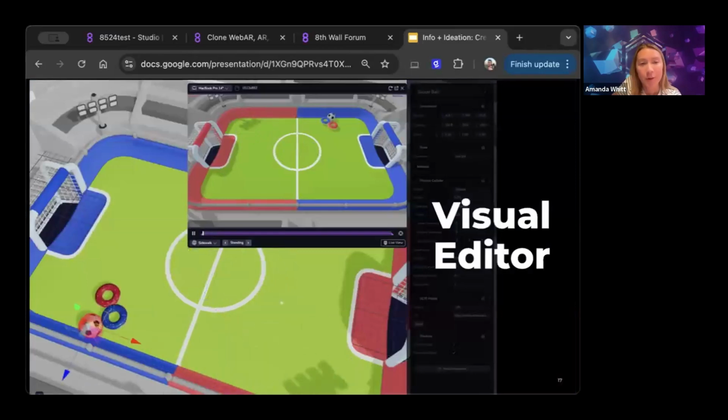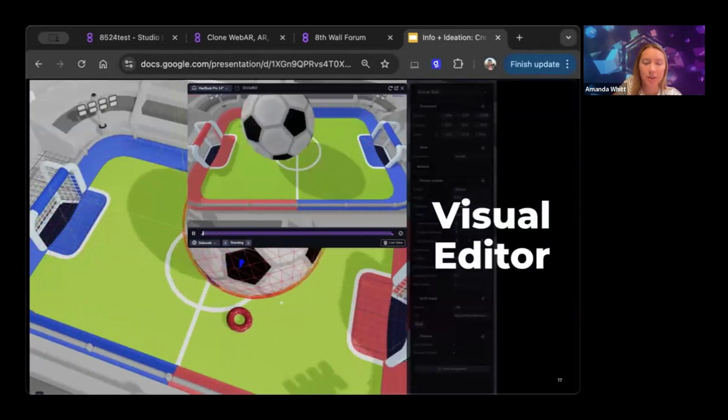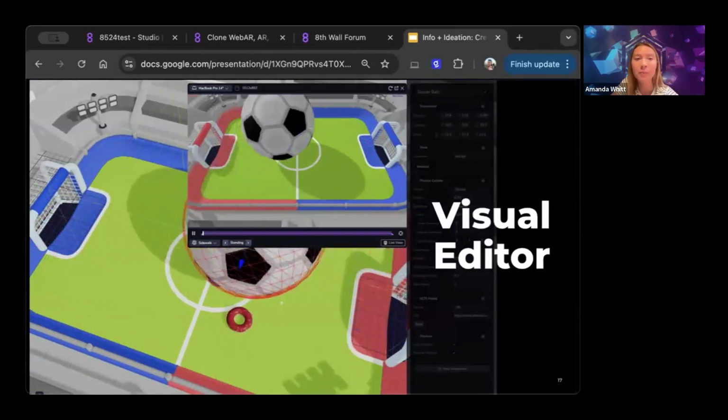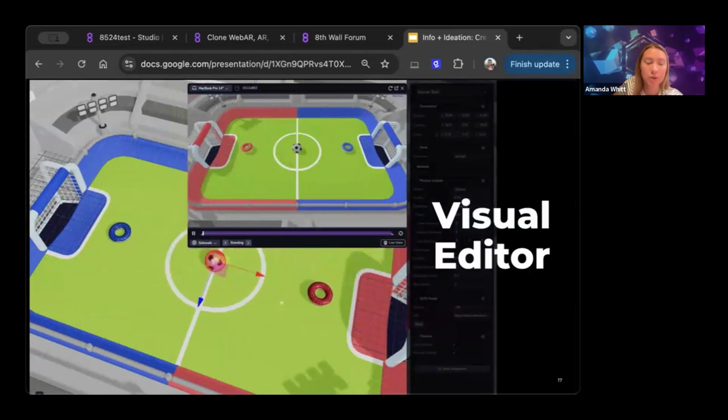All right. Our visual editor allows you now to build in 3D. So you can do things like drag and drop in assets. You can visually configure your scene. You don't have to be able to code to build an experience on the Athwall platform. But if you do, the visual editor is also great for seeing your changes reflected immediately.